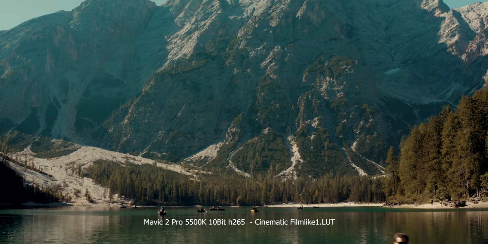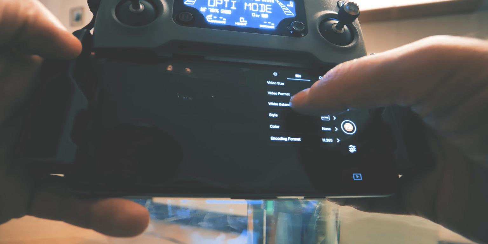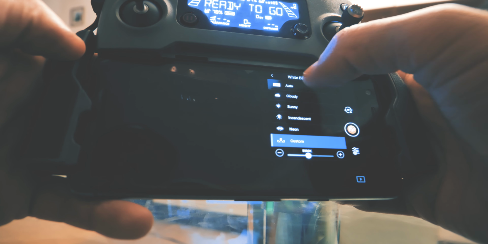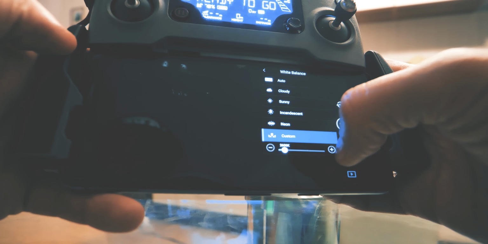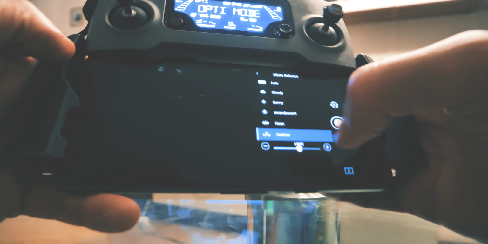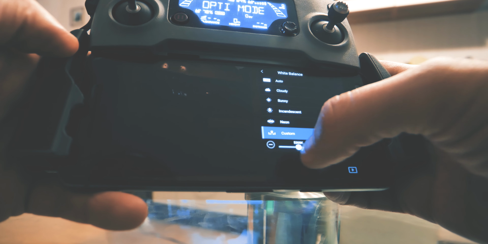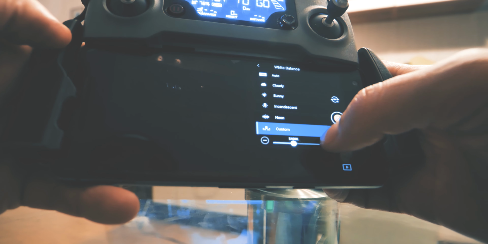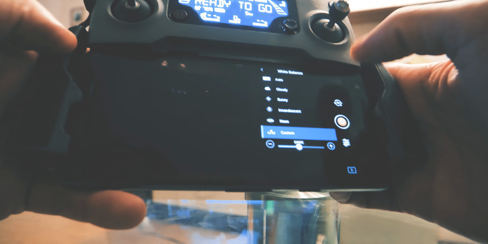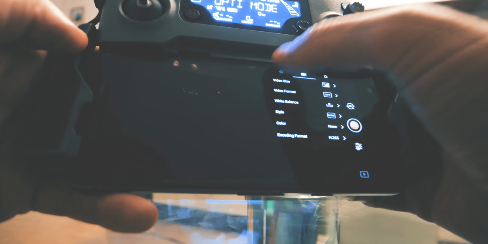Another important thing is your white balance. Please set your white balance to a custom Kelvin, and 5500K is a great value. You should never shoot on auto white balance because it will be very difficult for you to color correct later in post. Also, try to keep your ISO to the lowest value to avoid noise in your footage.